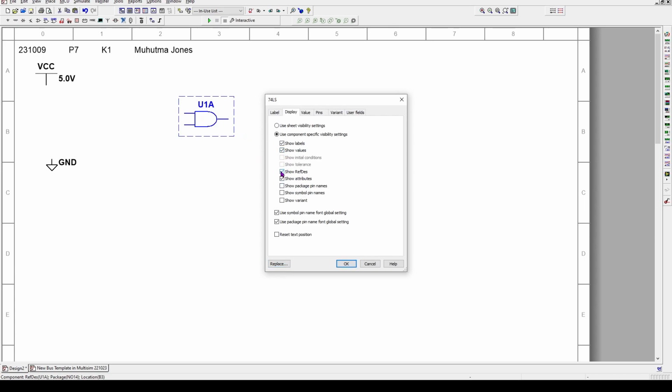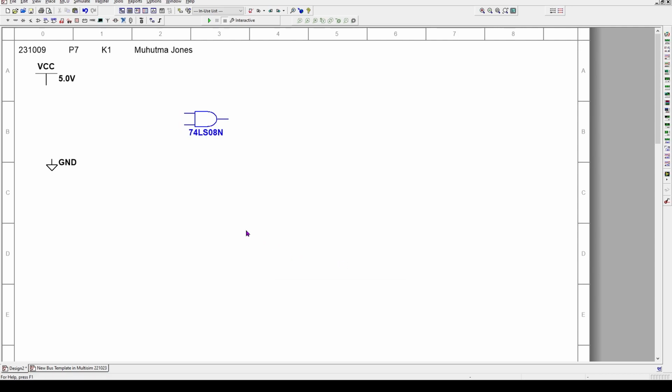But the UA at the top apparently is called a reference designation. So I'm going to turn that off. Show ref des, turn it off. And I'm going to click OK. And so I don't need that for such a small circuit.